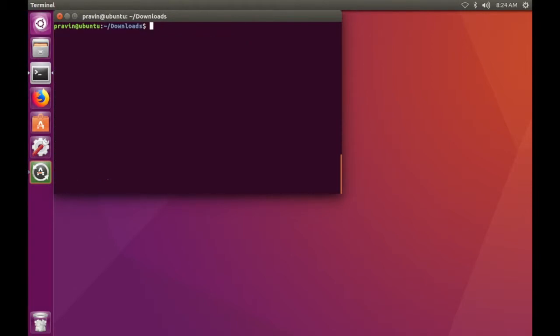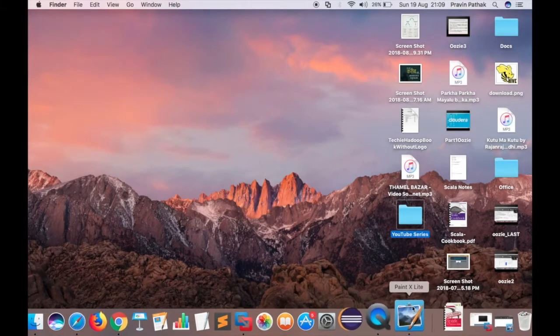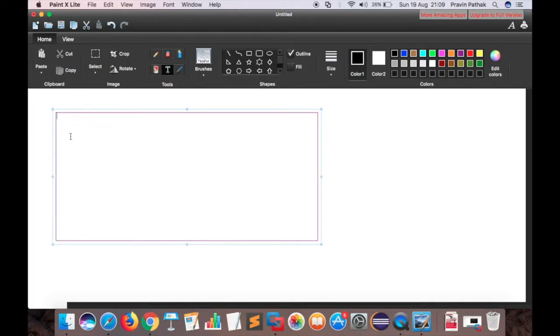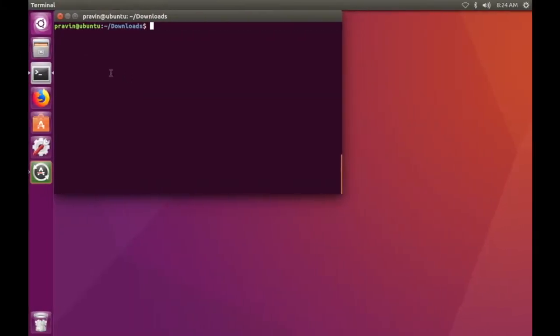So next step, the very first step is to first download the Hadoop file. Second is to uncompress the file. Okay, so let's now uncompress the file.